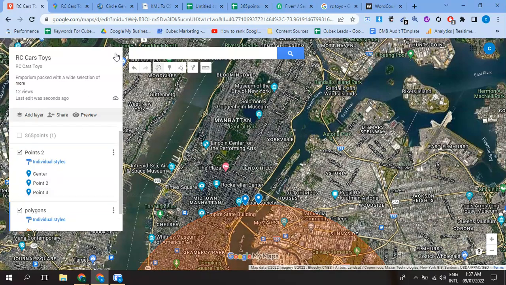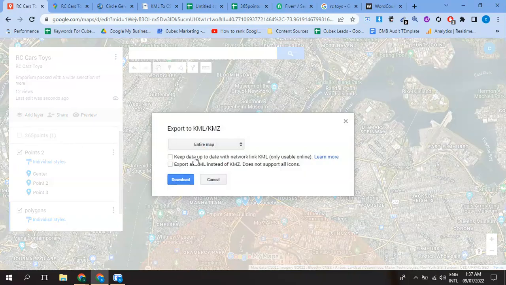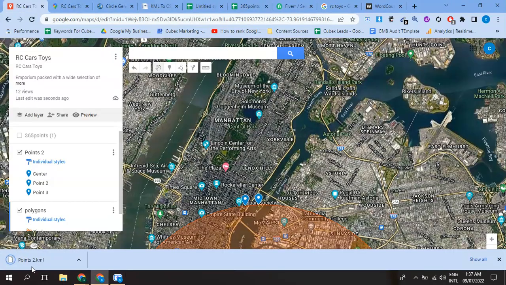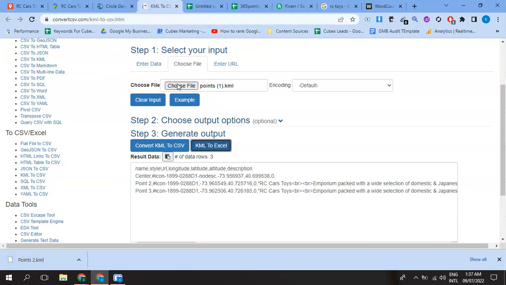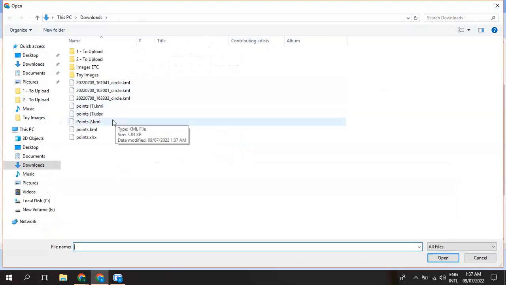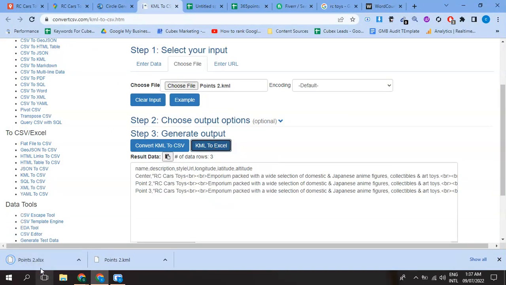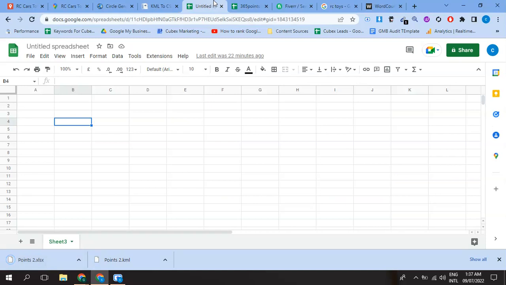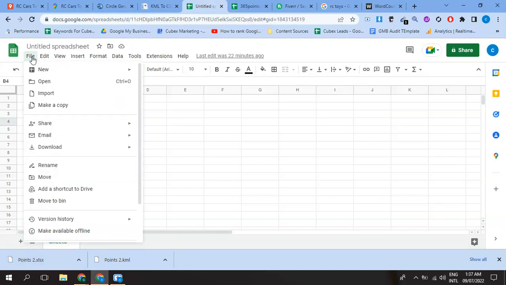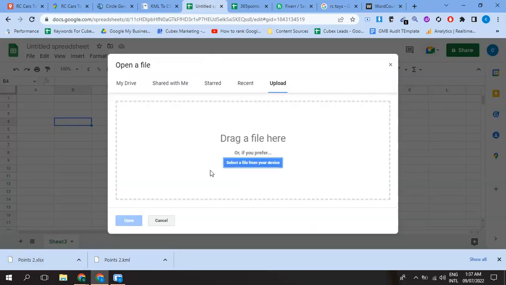So we can export points as KML, right? Download it. Open up the file here. This is the points2.kml. Okay. Convert KML to Excel, right? Download it again and open the file again here.